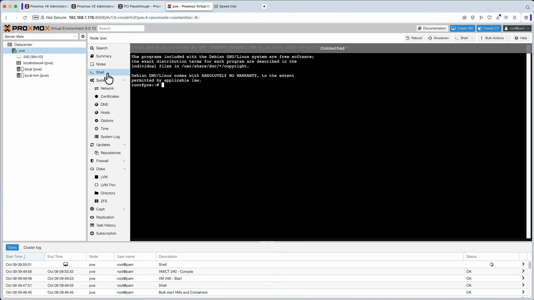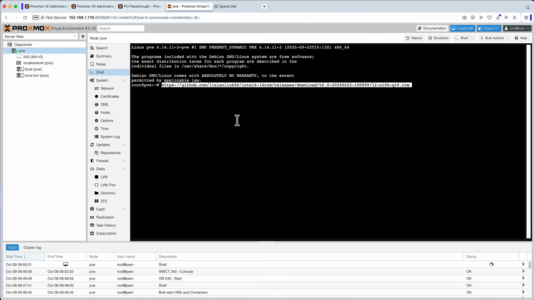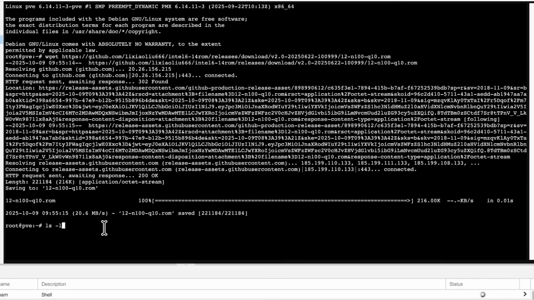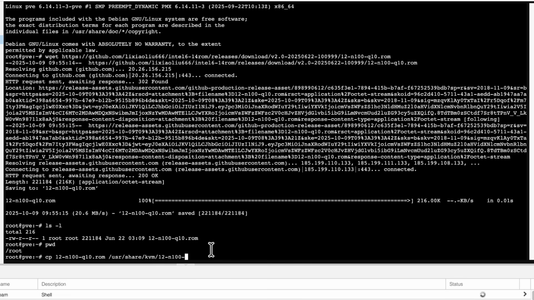Let's go to node, let's go to shell, and I can paste that link, but at the very beginning I say wget. I press enter, this downloads the file to the Proxmox. If I run ls -l, I can see this file exactly here in this location, and that's the name of this file. My current location is /root. And now I want to copy this file to /usr/share/kvm. So I say cp, whatever it's called, to /usr/share/kvm, and then the name of this file again. The name will be exactly the same as it is here, but you can rename it if you want. I will just keep it the same.